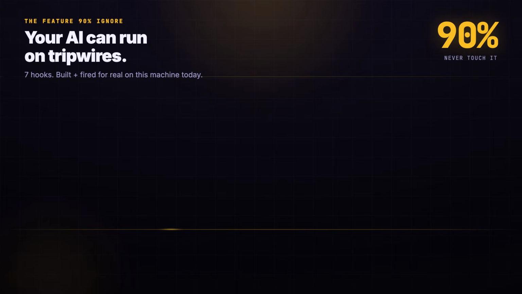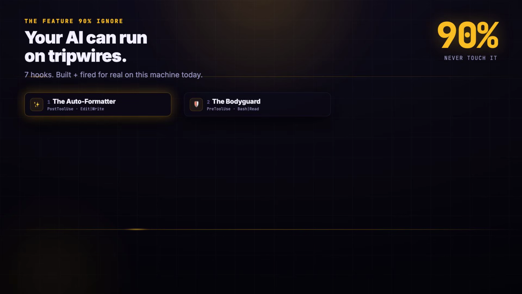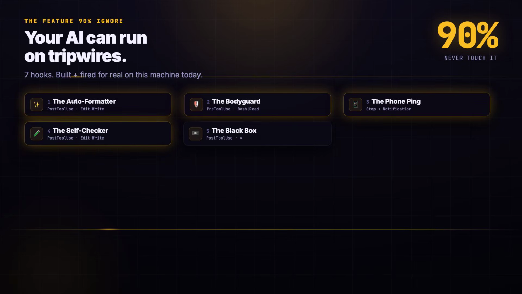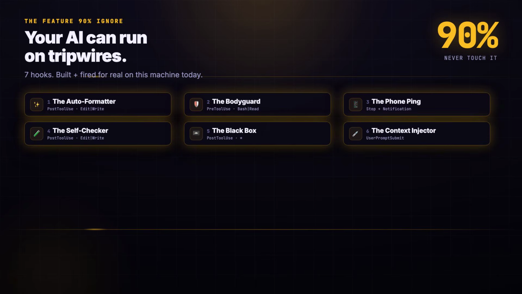Claude Code has a feature that 90% of the people using it every single day have never touched. It is not a plugin, it is not some paid add-on, it is sitting inside the tool right now. And it is the closest thing to real automation the AI world has shipped. They are called hooks. And while everyone else argues about prompts, hooks let your machine act on its own.